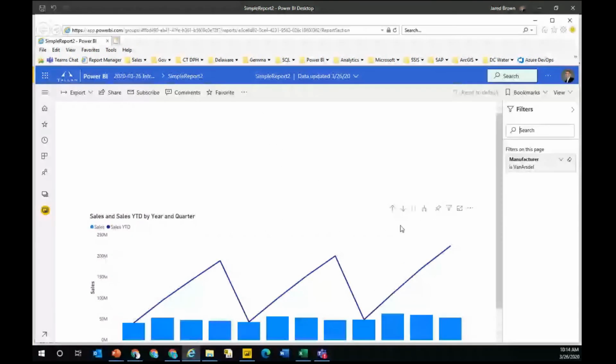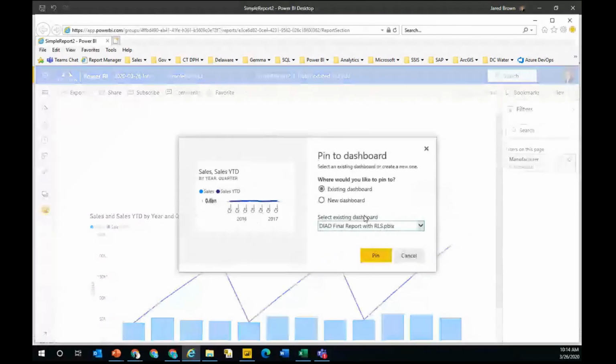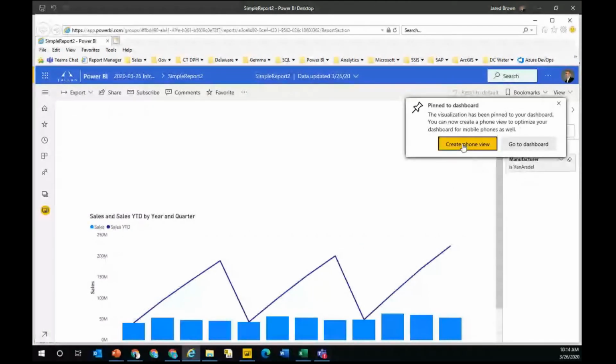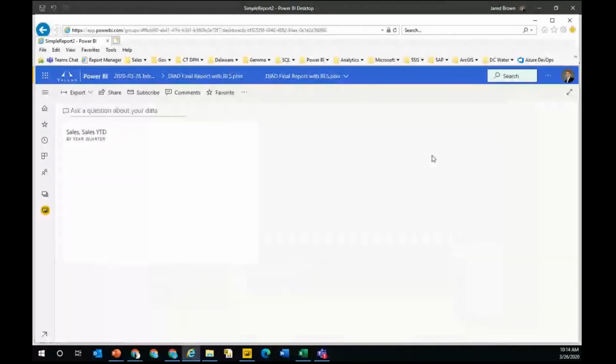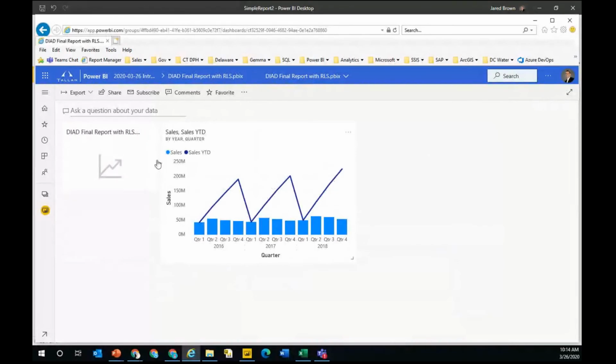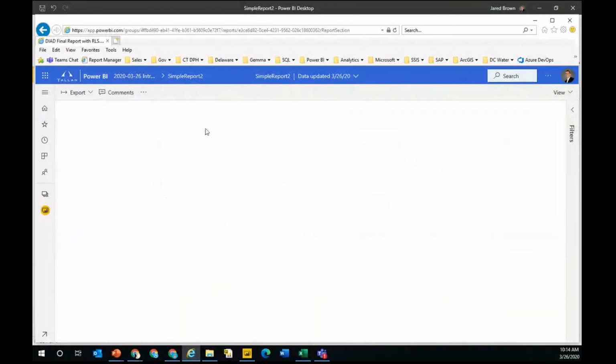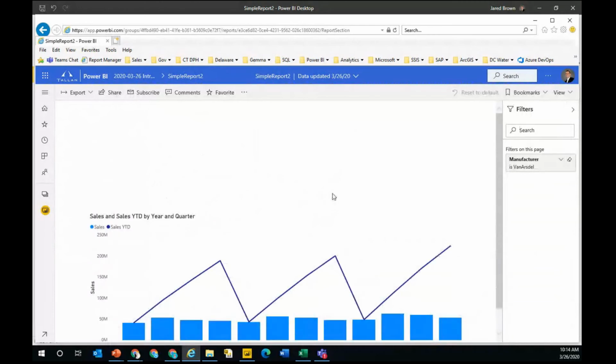I can pin this visual to a dashboard. So I'm going to say, I guess I have an existing dashboard. I'm not going to create a phone view, but you could also create phone views. And on the dashboard, here's my visual. Now, clicking on this goes back to the report, but the idea with dashboards in the Power BI service is you could take a collection of visuals from reports or from natural language questions and kind of bring them all in one single pane of glass, and then use that to kind of link back to the various locations as needed.